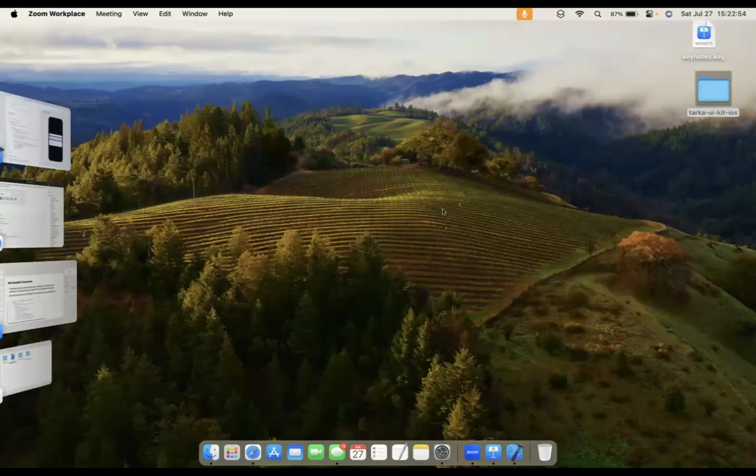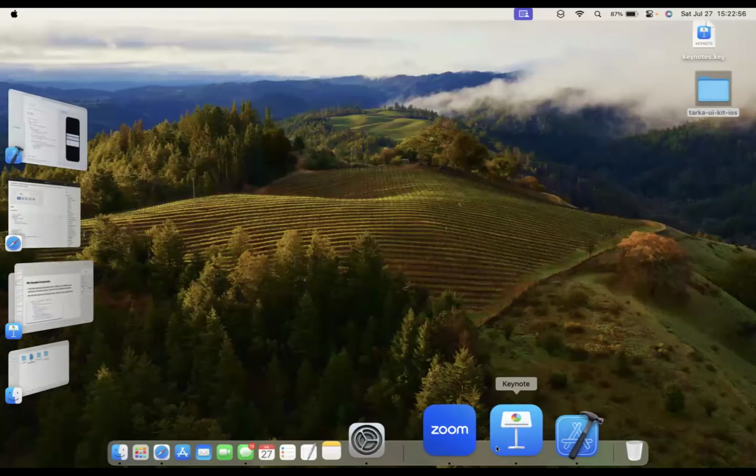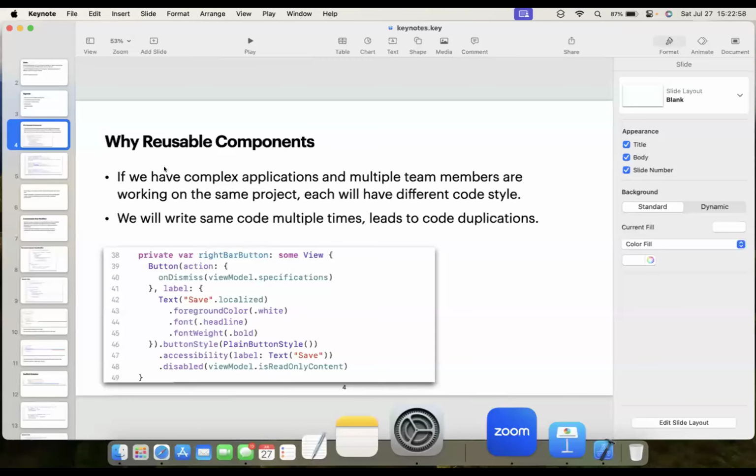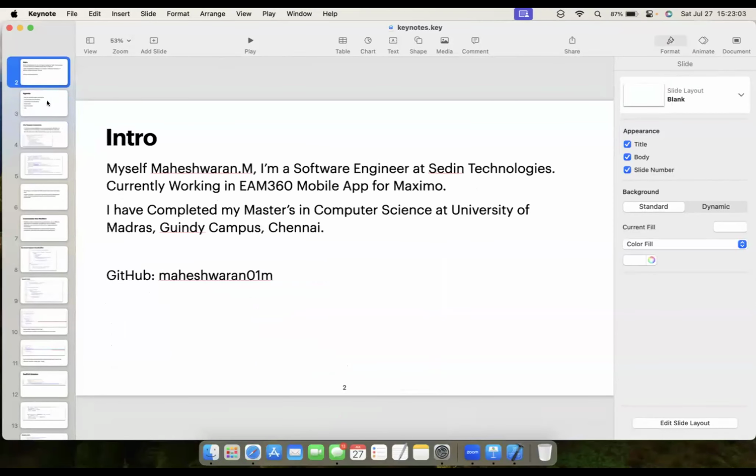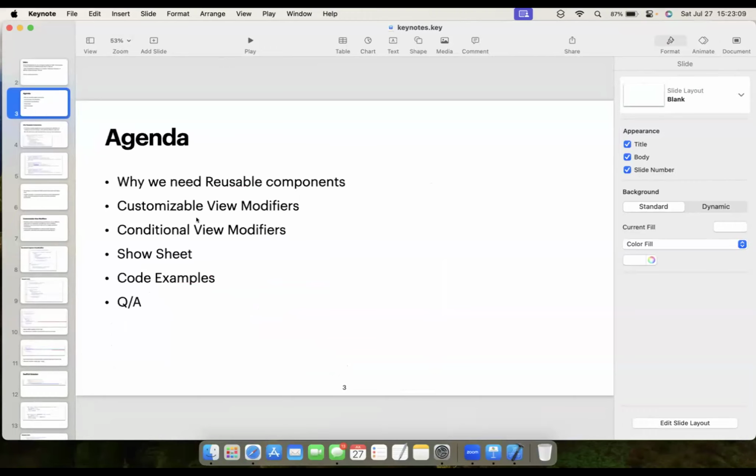Thank you. So I hope my screen is visible. Yes. I've already done my intro, so we'll move on. Today's agenda is about reusable components. Why are we going with reusable components for app development? Why do we need that?